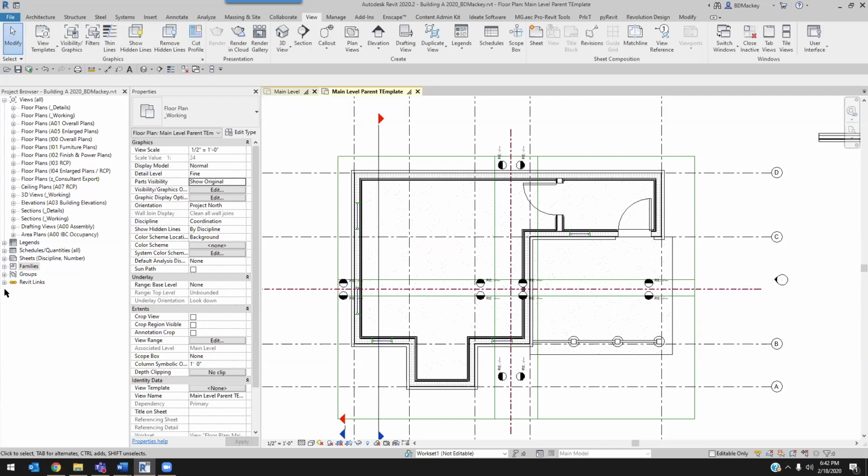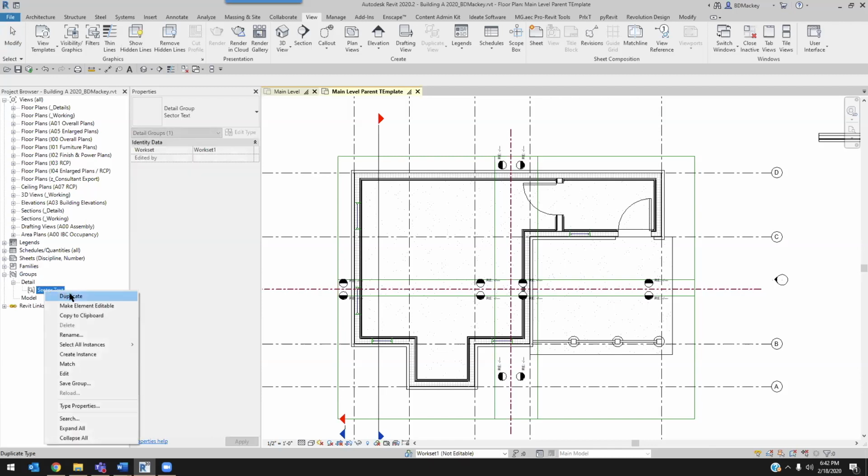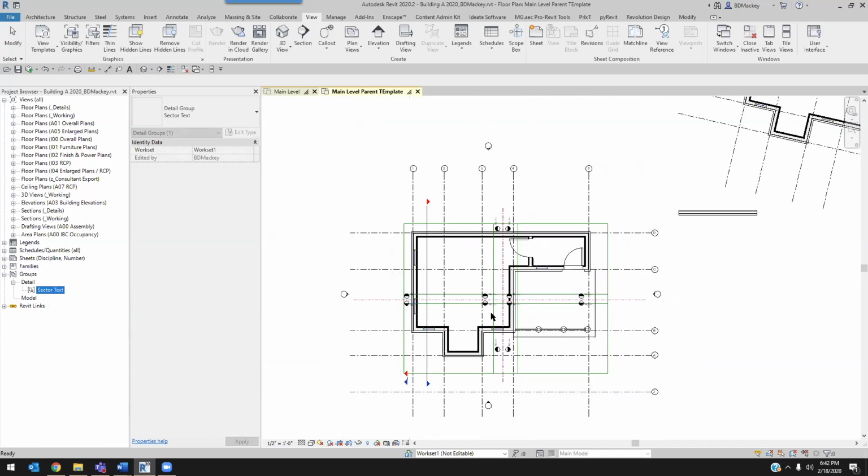A lot of times things people don't know too is if you do right-click on different things, like if you right-click on a group, you can duplicate this group. You can make the element editable. Of course, if you have no idea where that group is, it really doesn't do you a whole heck of a lot of good to go make the group editable.